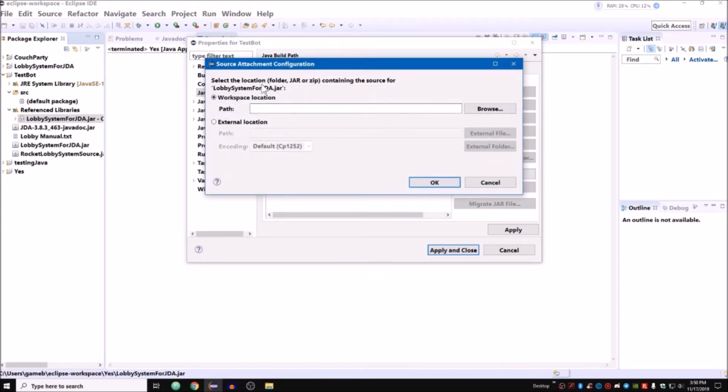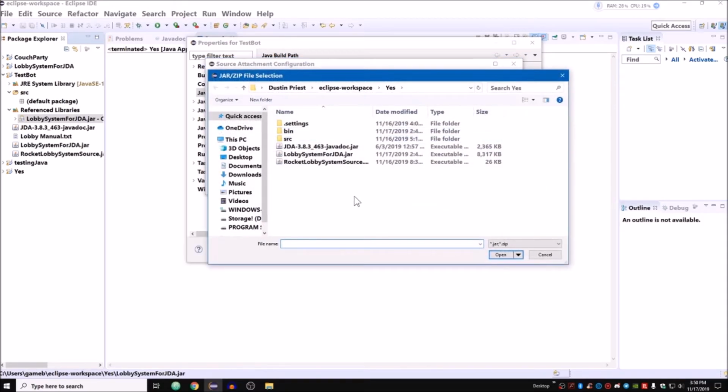Now, it's asking to find a folder or a jar or a zip file containing the source. For this jar file, click on External Location. You can leave this as whatever you want. Default is fine. Go into External File, and thankfully, this should have just put you back to where you originally were. I'm currently in the wrong, whoopsie daisy.